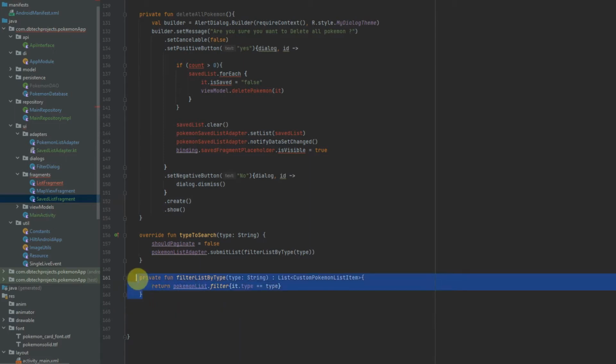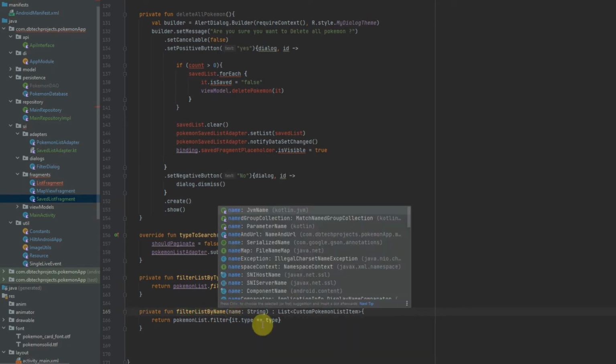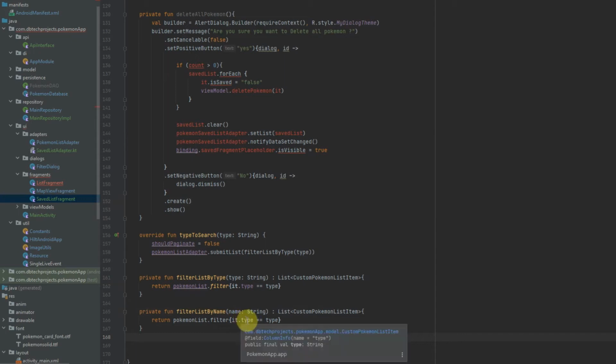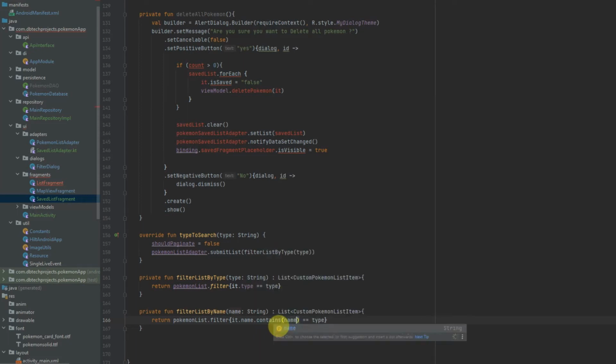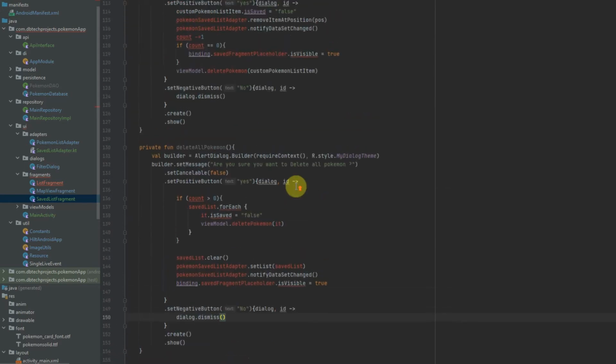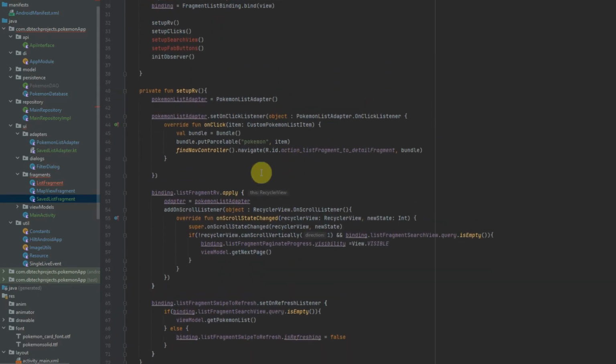And we also need to create another function for filtering by name for when we are searching using the search view, and that will just call it.name contains name, and delete this equals type here. And now we can go back to setting up the search view.